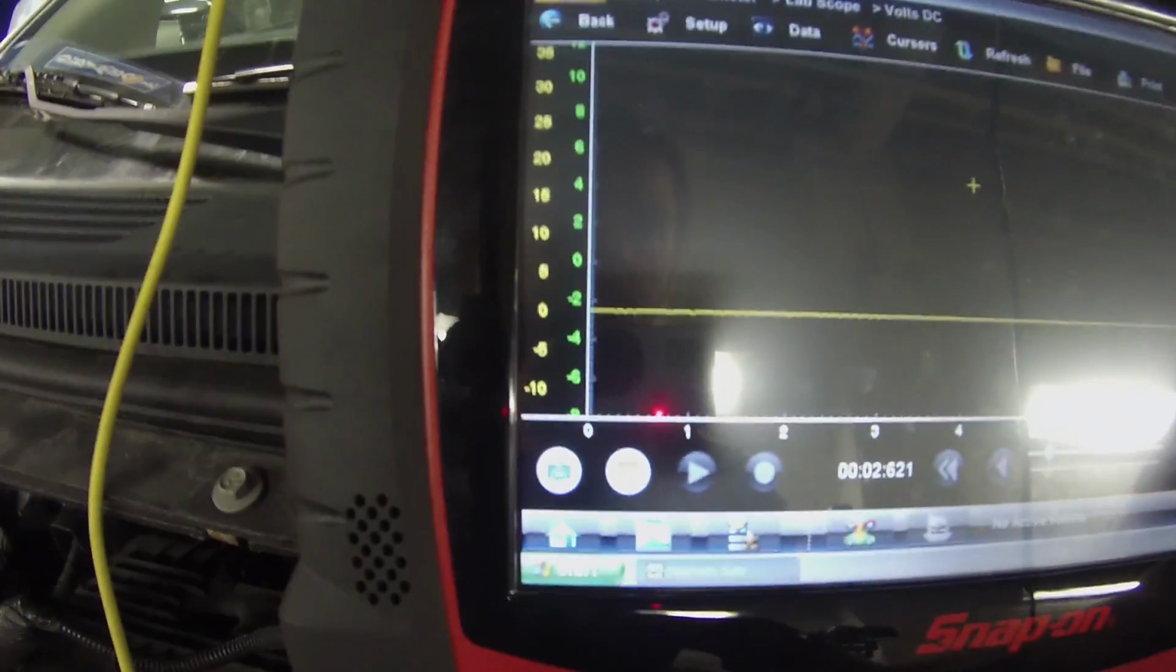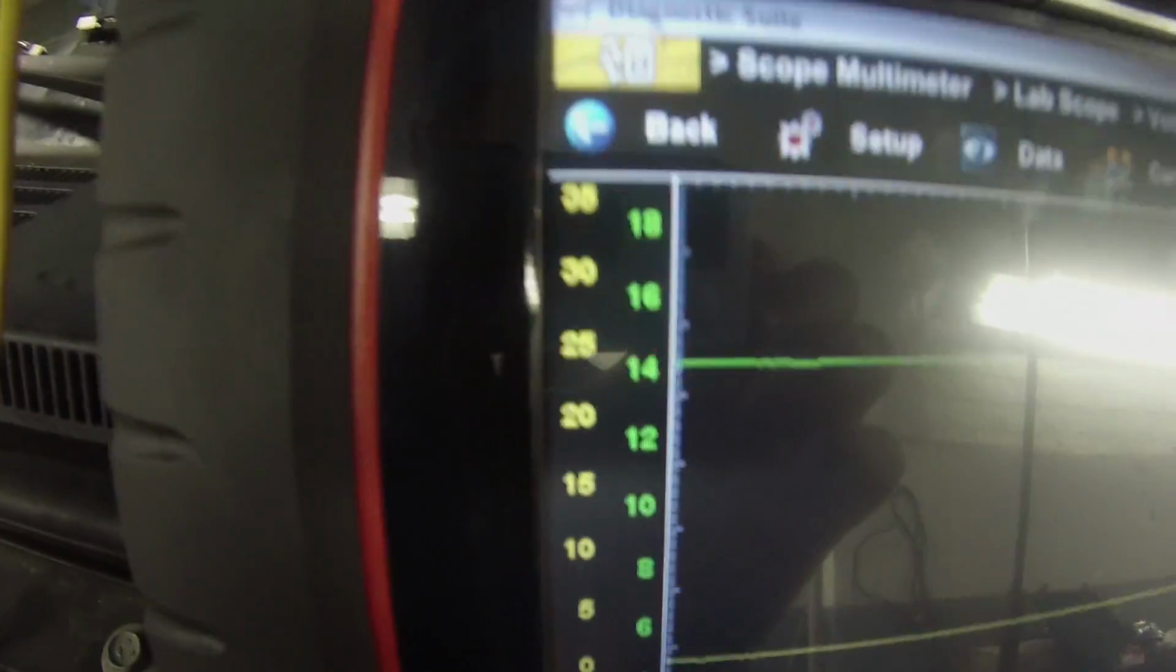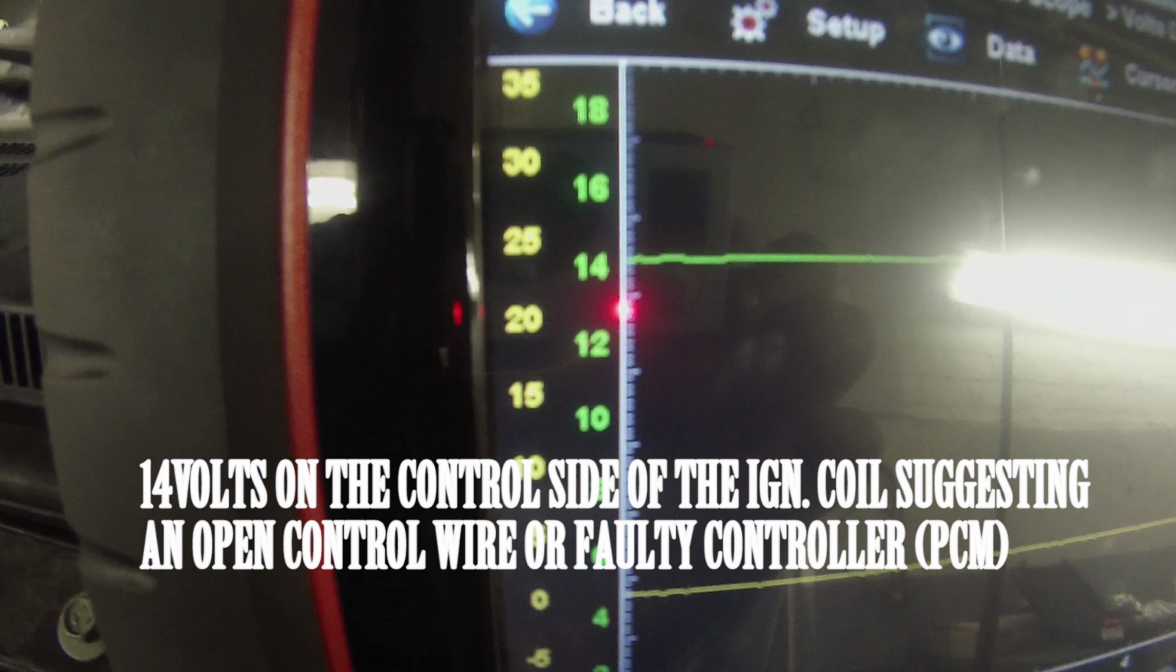Alright, there we go. Stylus. Just down a bit. And we have a solid 14 volts, 14.3, 14.2.